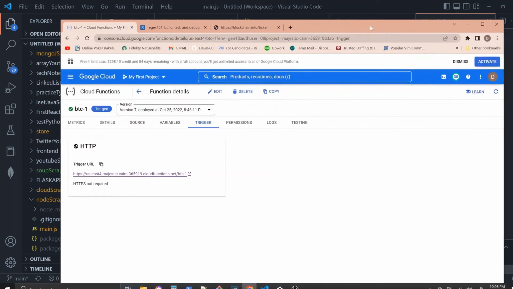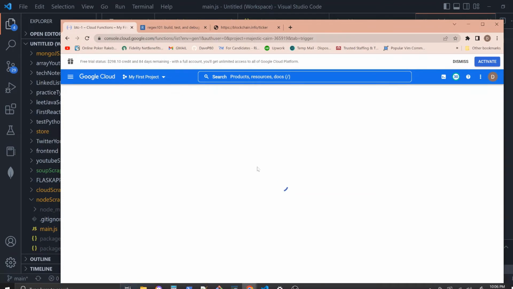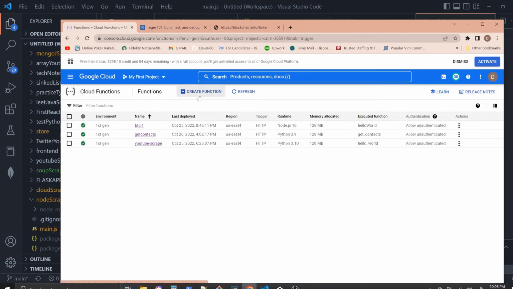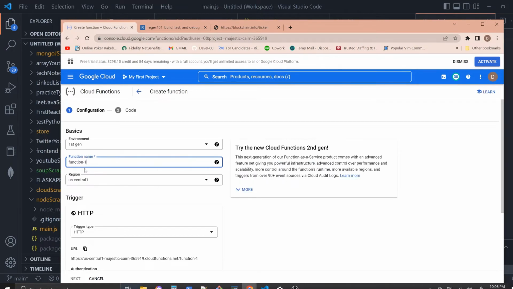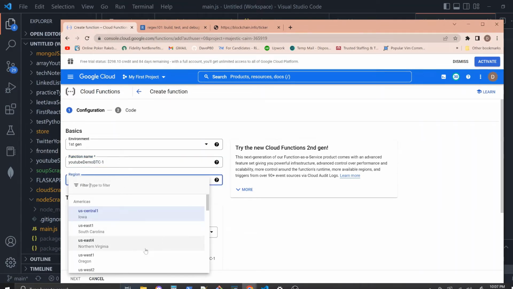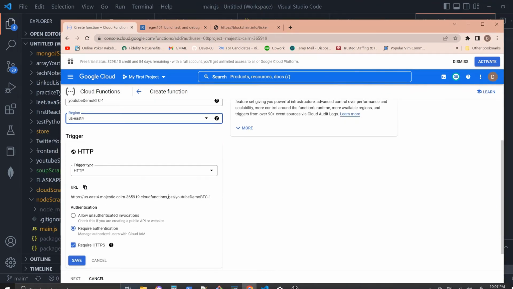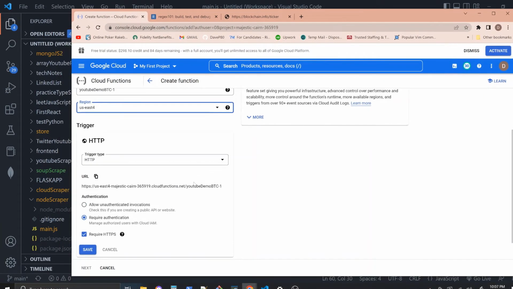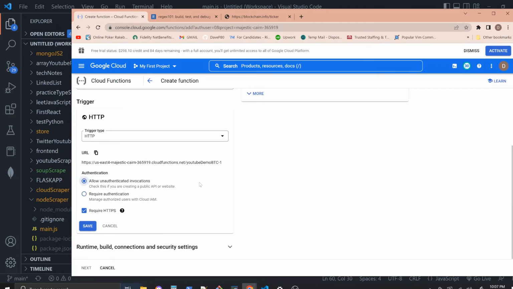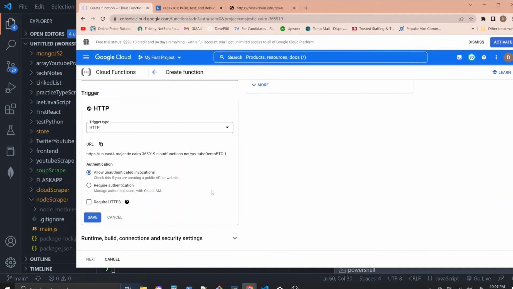So how can we get this from our VS Code up onto Google Cloud Functions? Well, again, you'll need access to Google Cloud Functions, and you're going to create a function. So from create a function, you give it a function name, Bitcoin. Choose your region. Choose a region nearby where you live, logically. Could do allow unauthenticated, whatever. Don't have to require HTTPS. Save that.